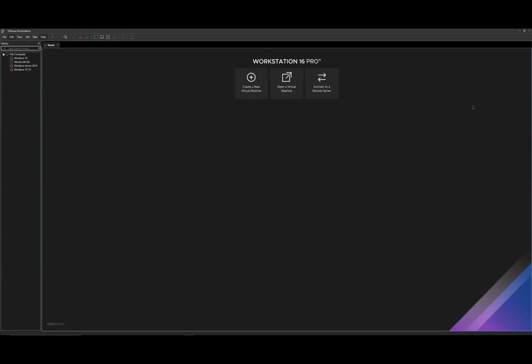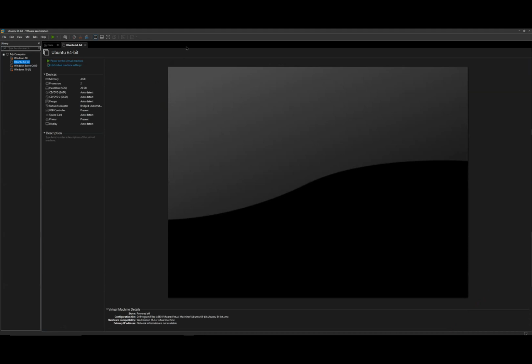The first thing I did after getting it all set up was download an ISO for Ubuntu and install it. And honestly, it was a lot simpler than I thought it would be. I really didn't know what to expect.